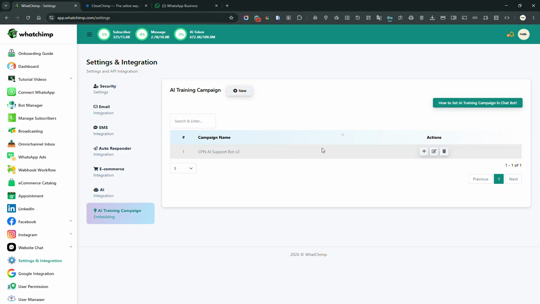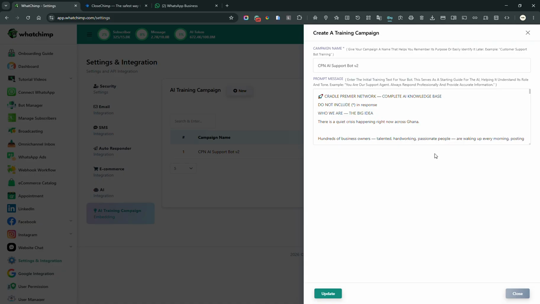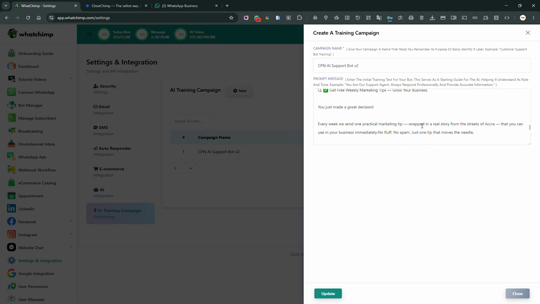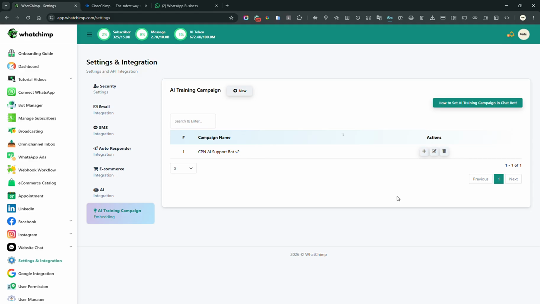You can train your AI on frequently asked questions, URLs, and other files like PDF and so forth. When you click here, you can just send raw text to it. You can see we've trained our AI over here to be able to respond to all the queries that are coming in. You can update it as time goes on.